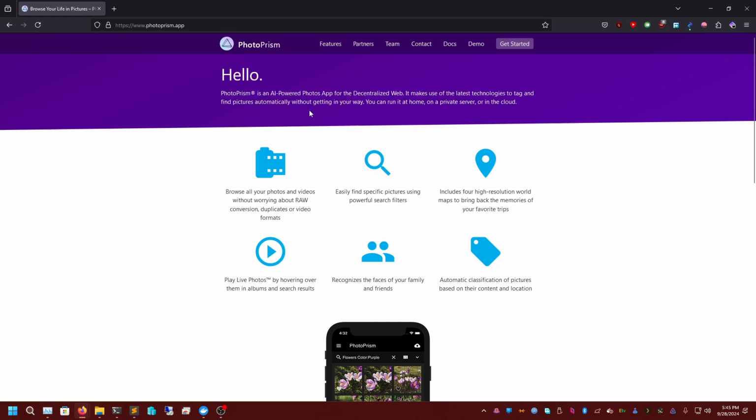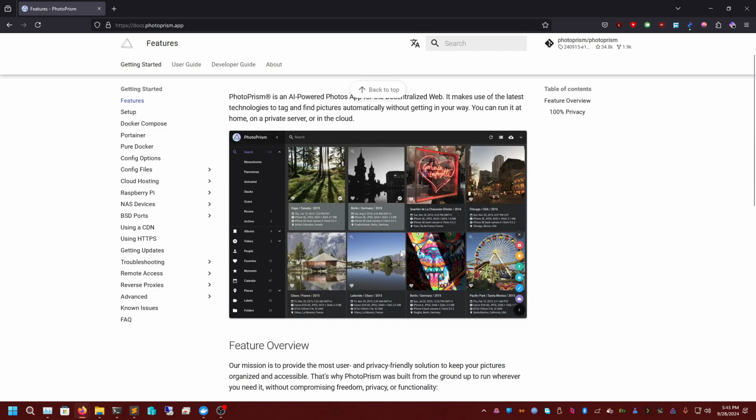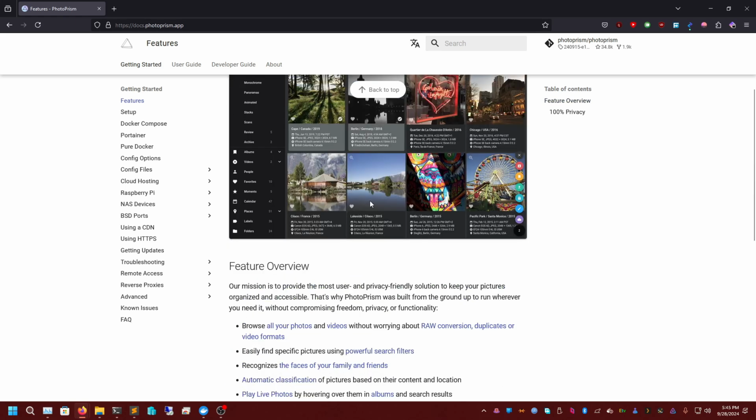So this is PhotoPrism. They have really good docs. It's a Google Photos alternative. Basically, you can view your photos, sync them, and show them to family members or friends, or even share your beloved memories from weddings. If you're a wedding photographer, there's a lot of cool things you can do with this client.